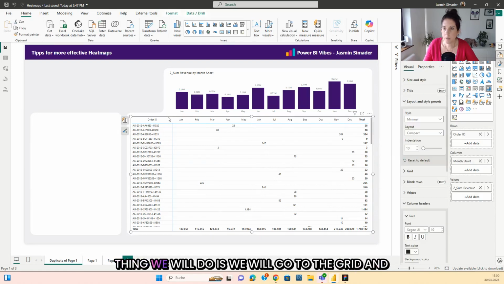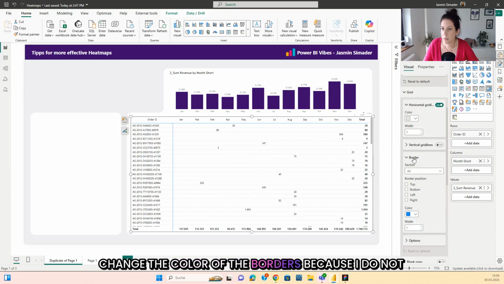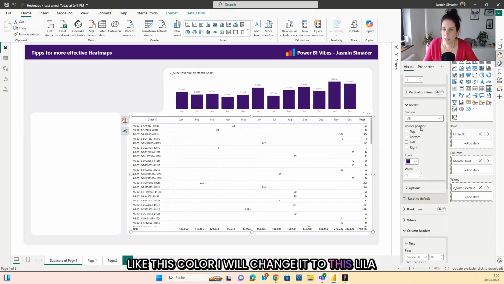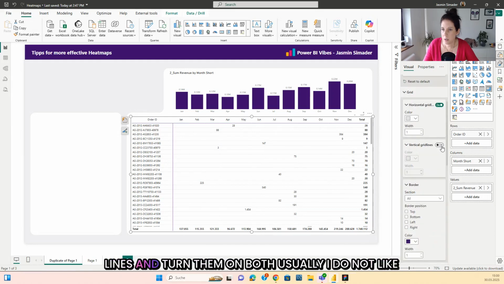So the next thing we will do is go to the grid and change the color of the borders, because I do not like this color. I will change it to this lilac. And the next thing I will do, I will go to the grid lines and turn them on.